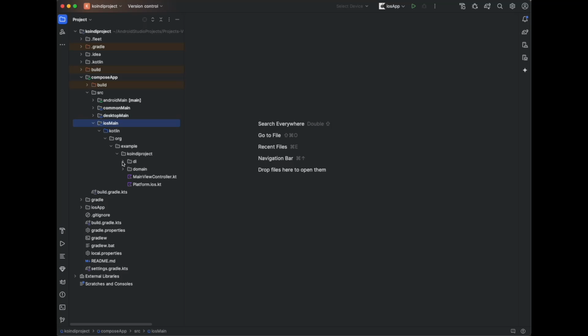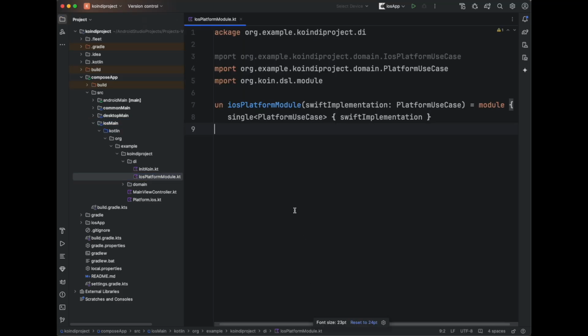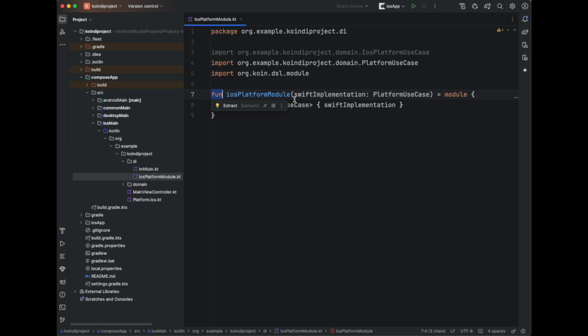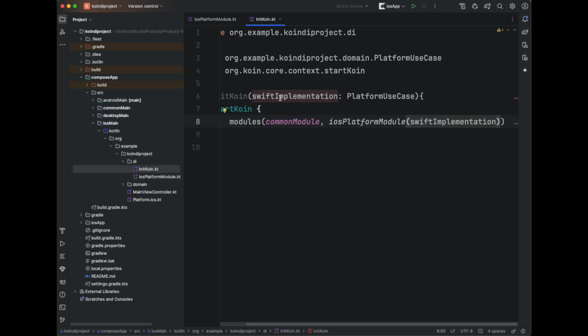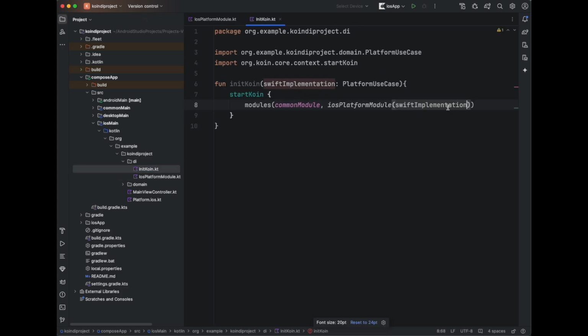We go to the DI package and change the iOS platform module variable to a function. The function will have a parameter, we'll call it Swift implementation, that will be of type platform use case interface. We create a singleton of the parameter using the single function. We add the same Swift implementation parameter to the initCoin function and pass it to the iOS platform module function.